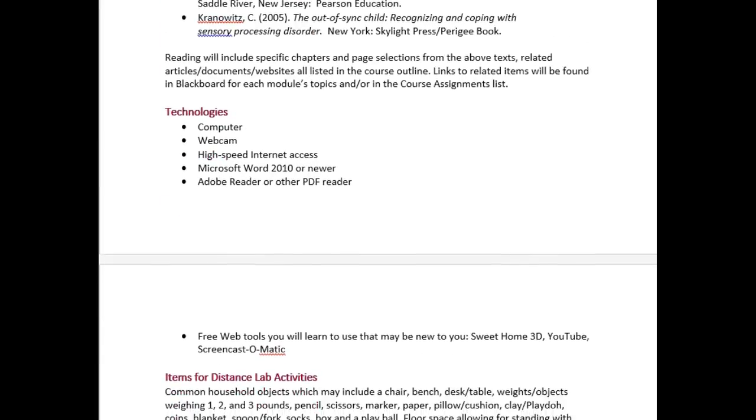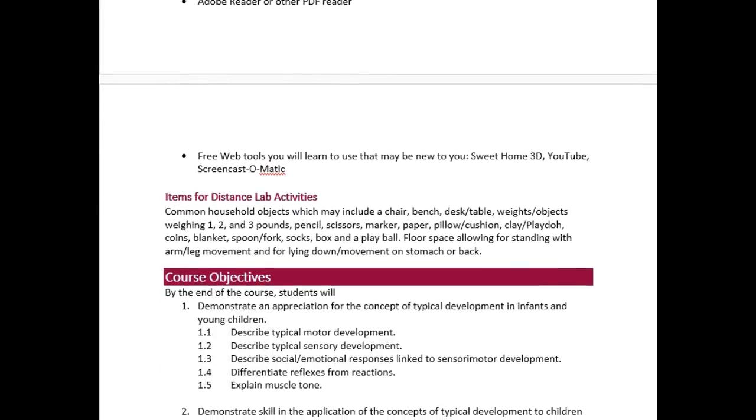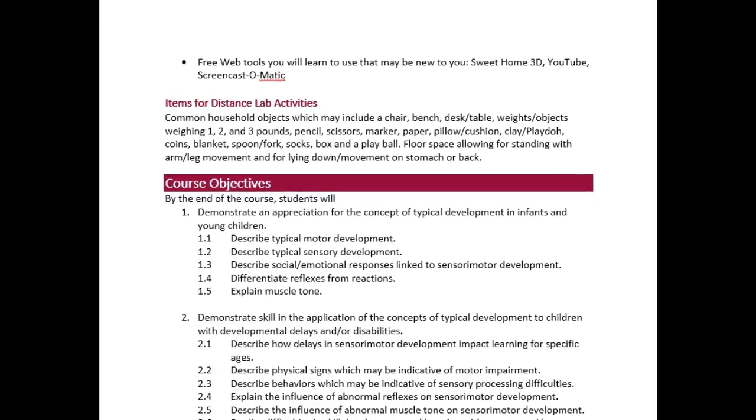There's a variety of technologies that we'll be using in this course. I'm using Screencast-O-Matic right now to record this syllabus review. If I add anything, you'll be instructed in how to do that. There are tutorials for all of the technologies listed in the Blackboard shell.